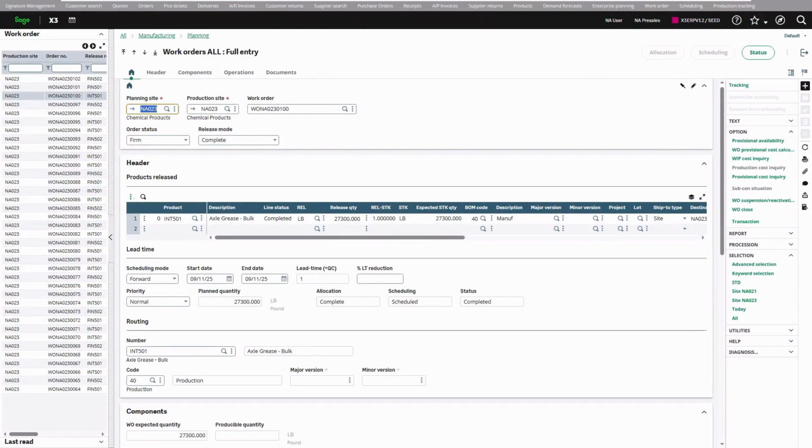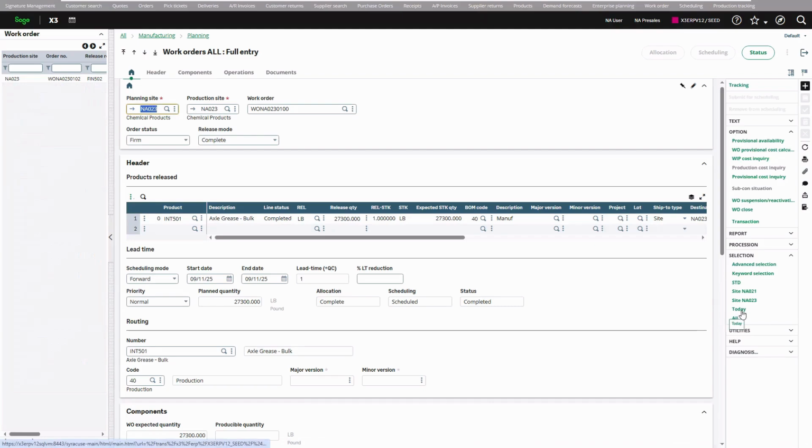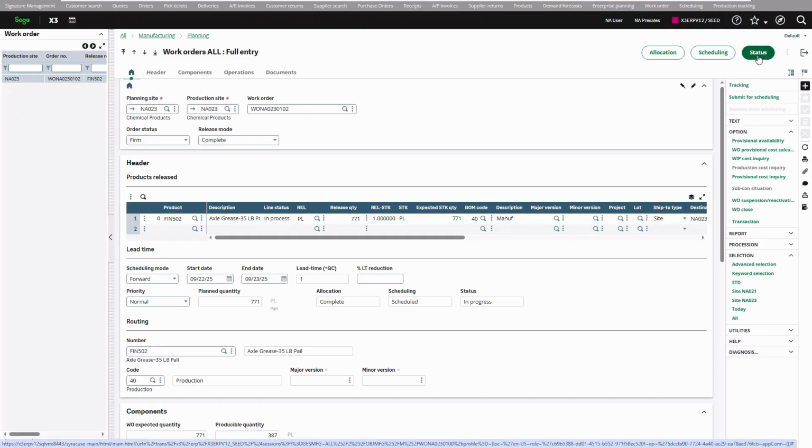A work order represents the requirements and details necessary to produce a product. From our right panel, let's use the selection option and click Today. This filters our left list to show us work orders created today, and there's the work order that I created. Once a work order has been released and work has started, we can monitor its progress by accessing the status of the work order.